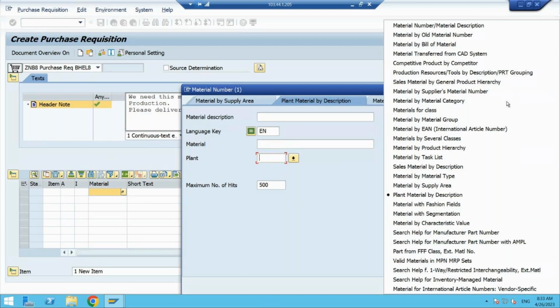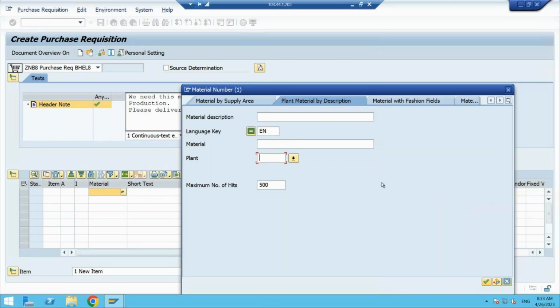fields. These are the selection criteria, how you are going to search your material. These are different options: material by class, material by item, material category, material group. So different options we have. But always try to search the material based on the plant. So click on this option, plant material by description. So click on here, enter the plant code, whatever plant code you want or you have created.